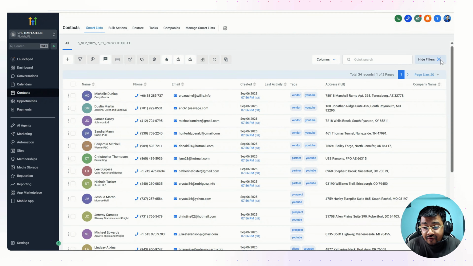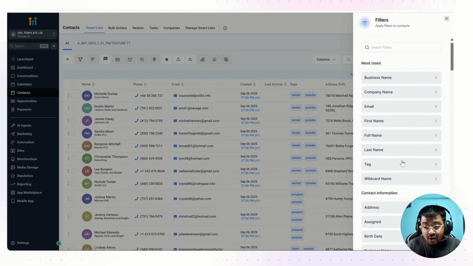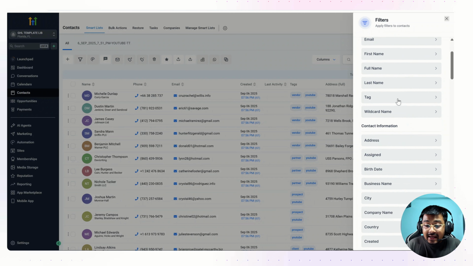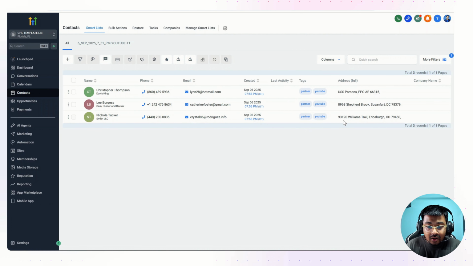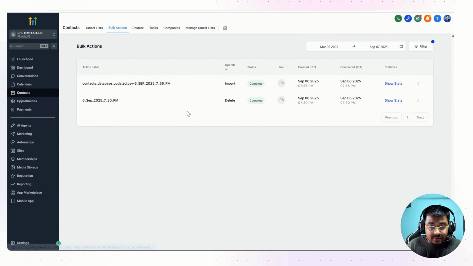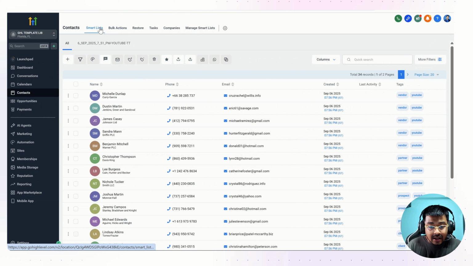You could also filter all your contacts based on business name, company name, email, first name, full name, last name, any kind of tags. For example, if I want to add a tag that is partner, right? Because I already had 10 contacts named partner. I'm just going to click on apply. And as you can see, I already got these leads. Some are still importing, so it's probably going to take some time for the entire list to be available. But as you can see, this is already available now. So again, there's a bulk action here that is being worked on, and then this is the smart list here.